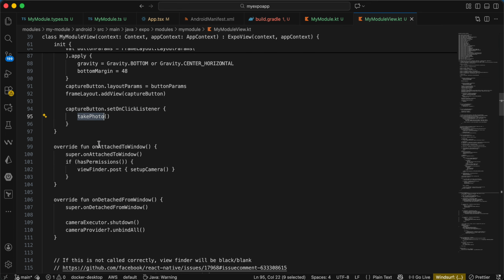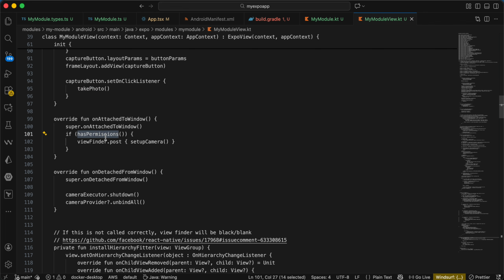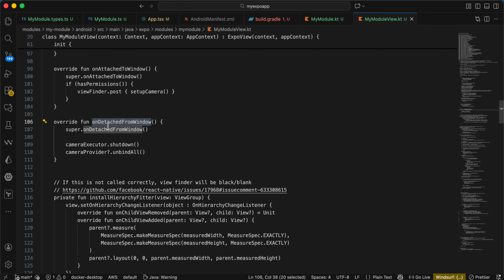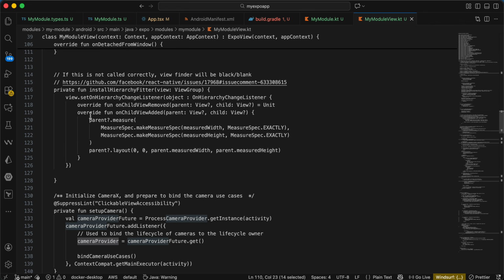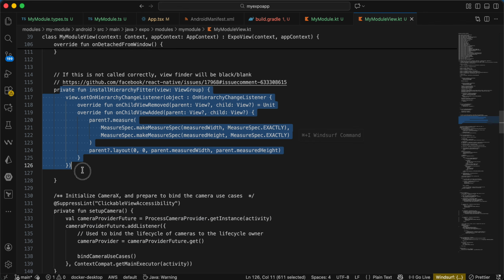Then here we have on attached to window, where we just check whether we have camera permission, and if yes, then we call setup camera. And inside on detach from window, we shut down our camera executor as well as unbind our camera provider. Then here we call install hierarchy filter. So this is basically a hack which we need to do. If you don't call this, you will just see a black screen. You will not see your live camera preview.